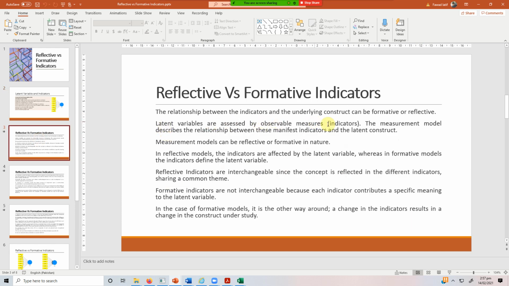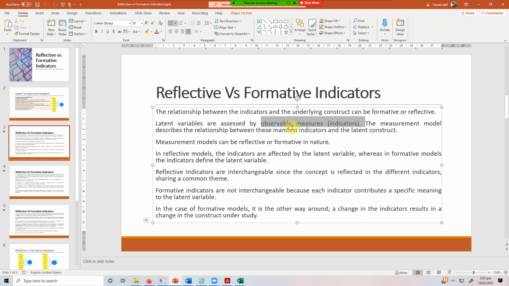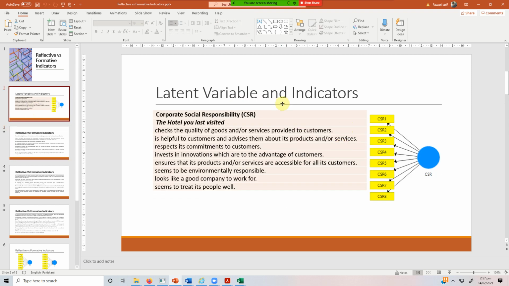Latent variables are assessed by observable measures. Observable, because these are the questions that are actually asked of the respondents. This is what makes them observable and this is what makes the latent variable unobserved. So the measurement model describes the relationship between the manifest variables and the latent construct. These are the manifest variables, the indicators, and this is your latent construct. So the measurement model is the assessment of the relationship between these indicators and your latent construct.